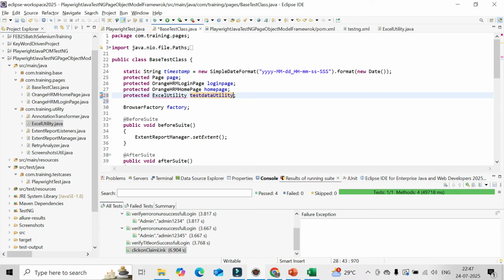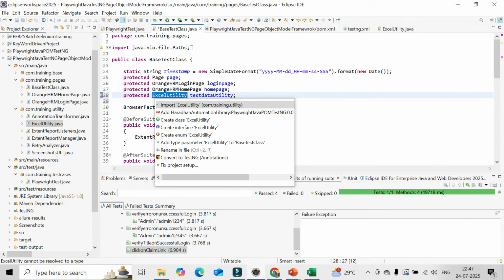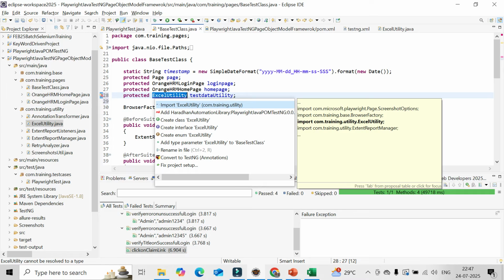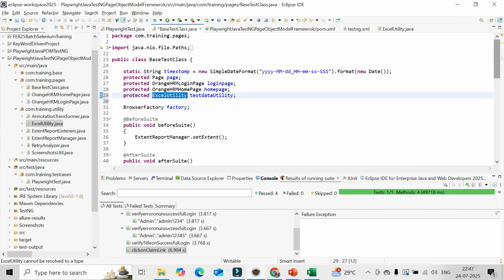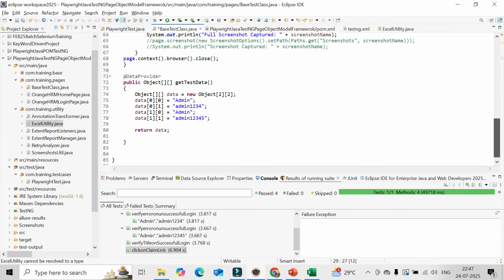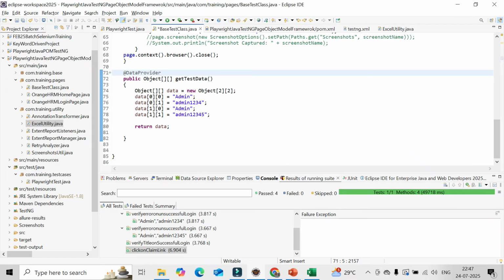Okay, this is the variable I can give it. Now I need to import it, right? Because this is in a different class, so I need to import that class from the com.training.utility package. Now it is done.